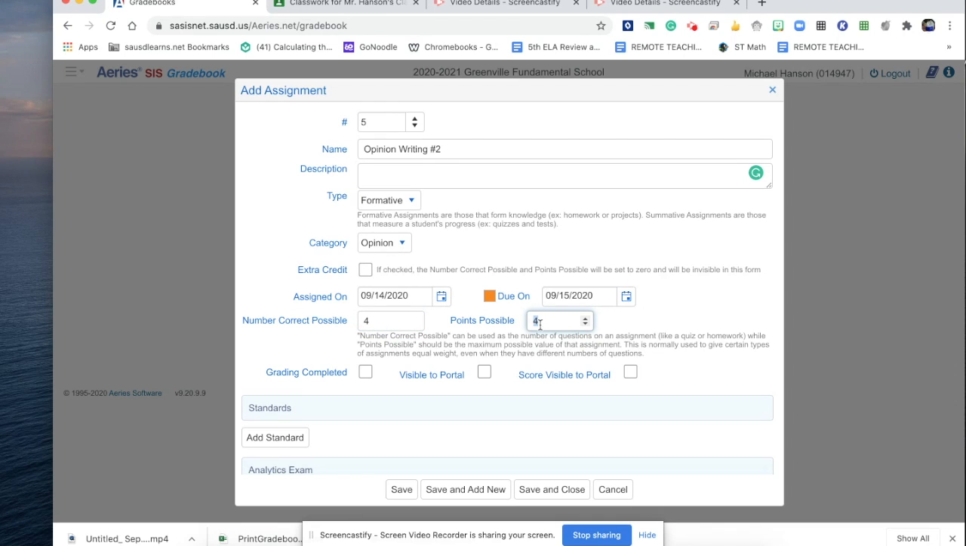And I want it to be worth 20 points total. So I'm going to use 4 because my rubric's based off 4, and I'm going to give it a value of 20 overall. So it'll multiply 20 by whatever final score they get.